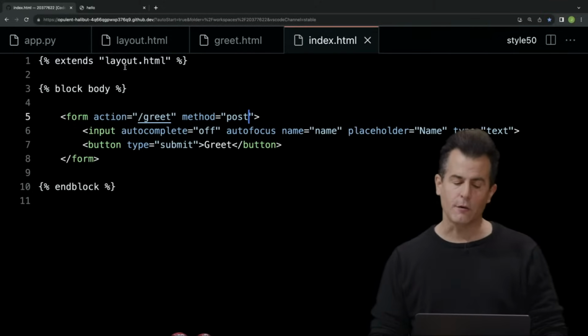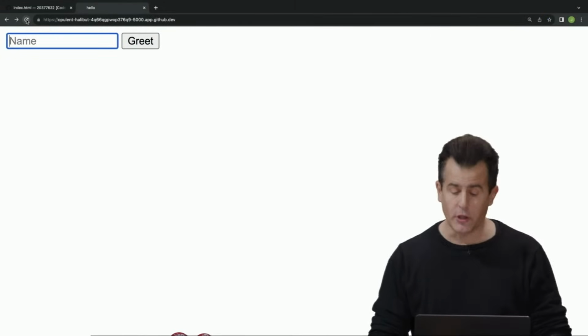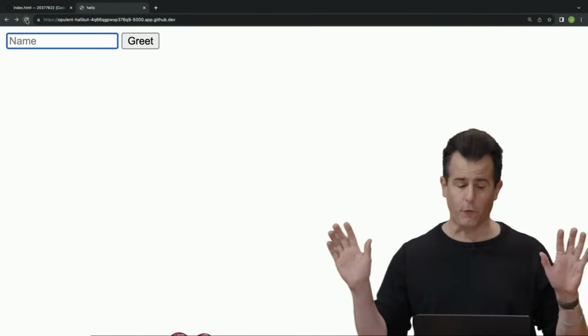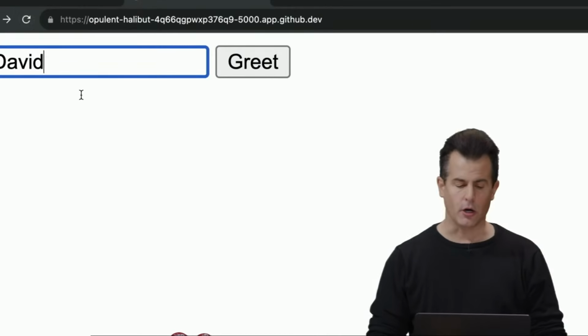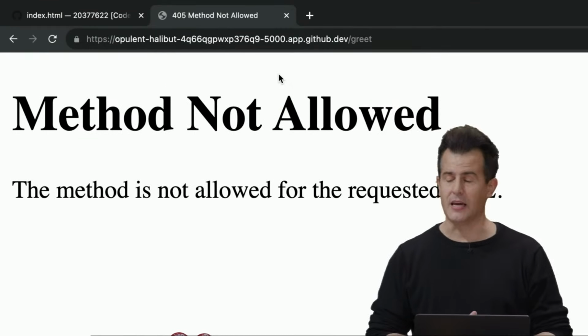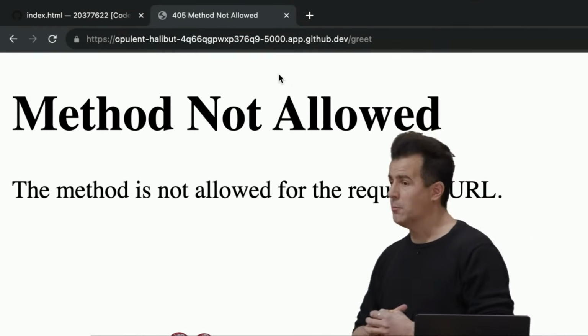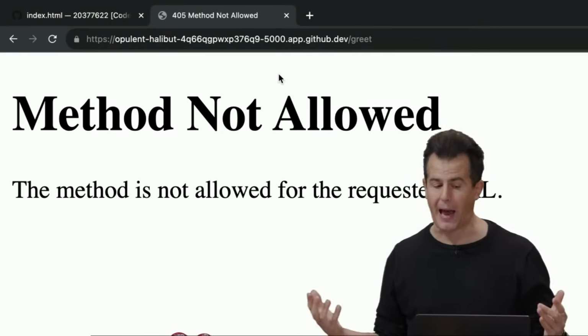But in this case, if I go now to my other tab with the browser, reload the page because I want to get the latest version of the form. If I now type David, and I'll zoom in before hitting enter, if you watch the URL now, you should not see that question mark name equals David up there, nor would be your credit card or your password.